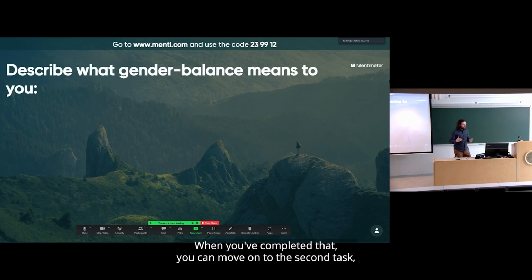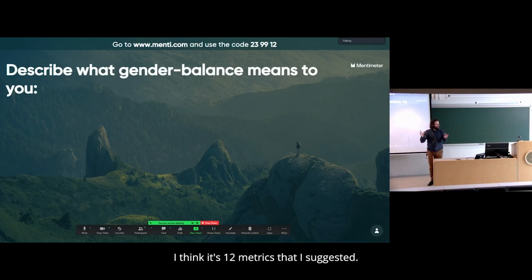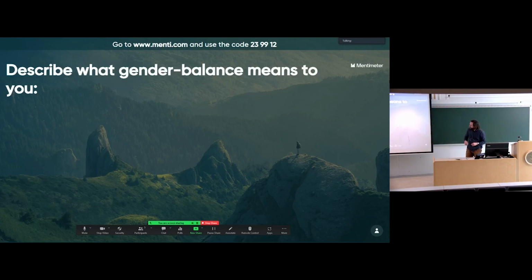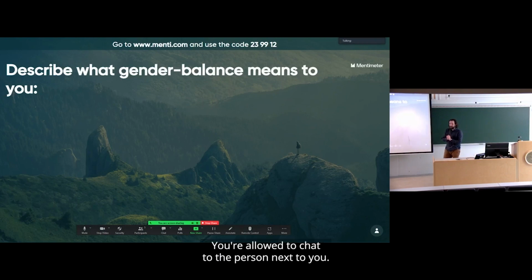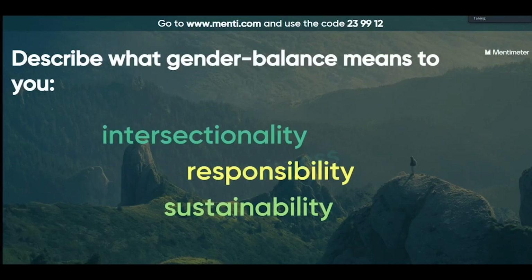When you've completed that, you can move on to the second task, which is where you're going to vote for those 12, I think it's 12 metrics that I suggested. So, I suggest you get going. You're allowed to chat to the person next to you. It doesn't have to be a solo enterprise.